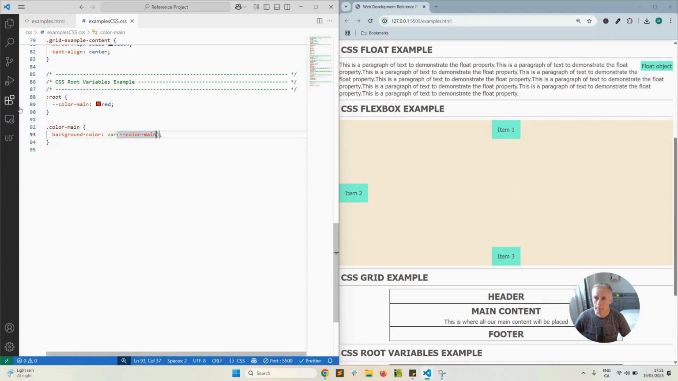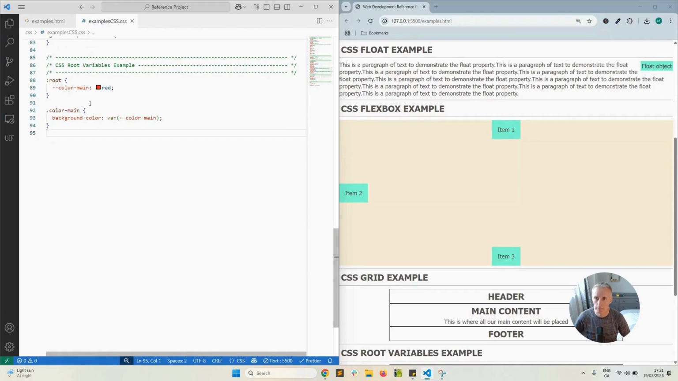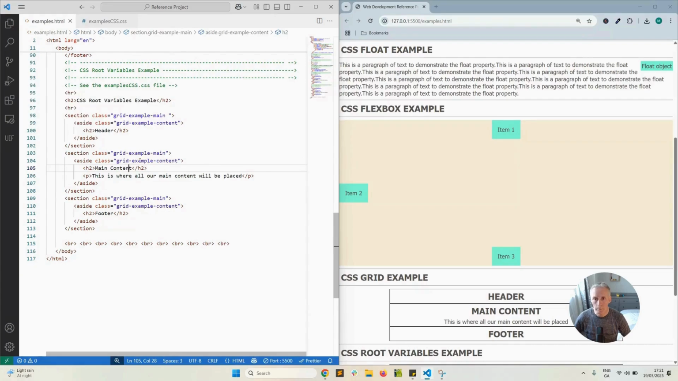So if this works, we should be able to now put this color main class on any HTML element we want, and it'll read from this variable we've created. So let's go back to our HTML. Now let's apply the color main to this heading content one up here on the top.